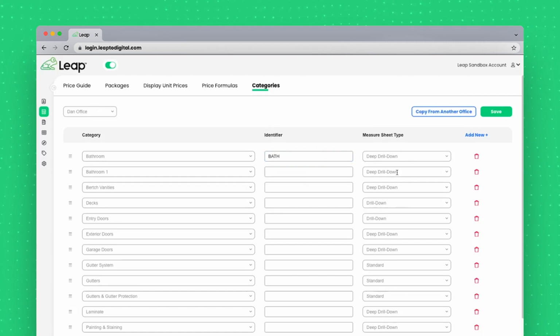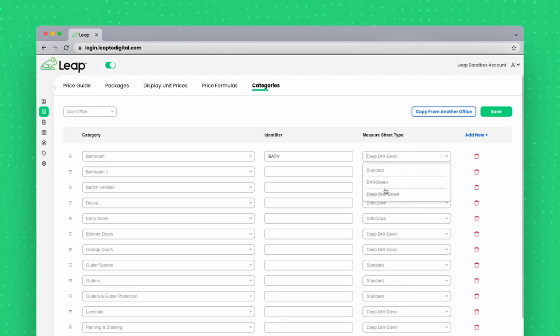Finally, the last column is the measure sheet type. Currently, this line is set up in a deep drill down. We could move it to drill down or standard, hit save and refresh our iPad, and the category would display differently.